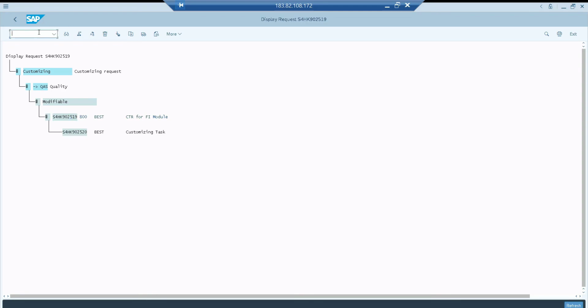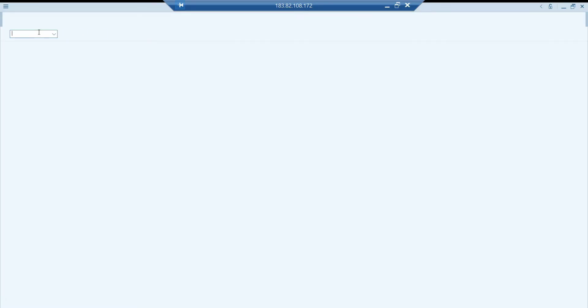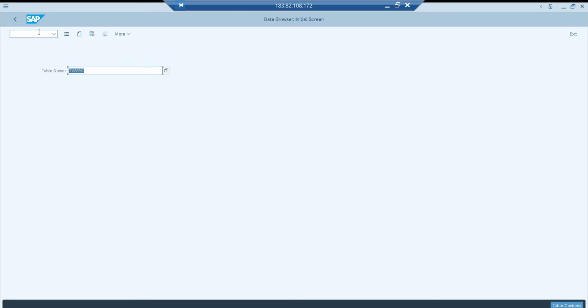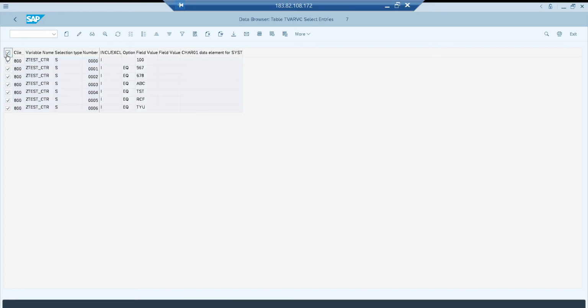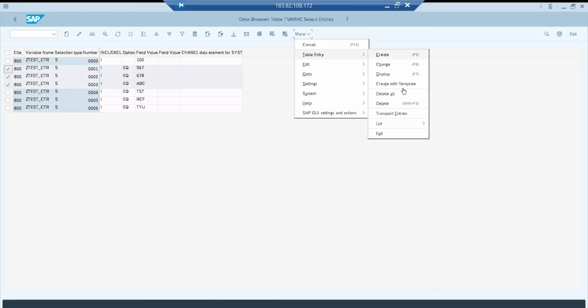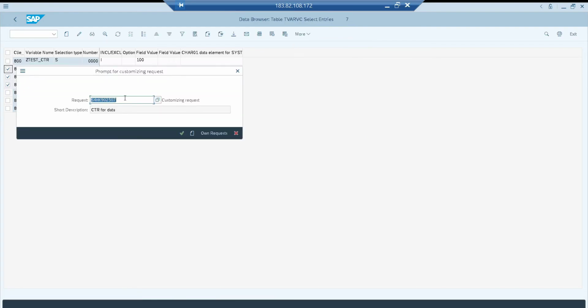Forget about the transaction and everything. Just concentrate on how we are moving the data. This is the table name TVARVC, and I have already created some data for testing. I want to move everything. Just select it, or if you want only a few, I can select a few. I want only these, so 3 records to be moved. Select them, click More, Table Entry, Transport Entries. Once I click it, it will ask which transport you want to use.